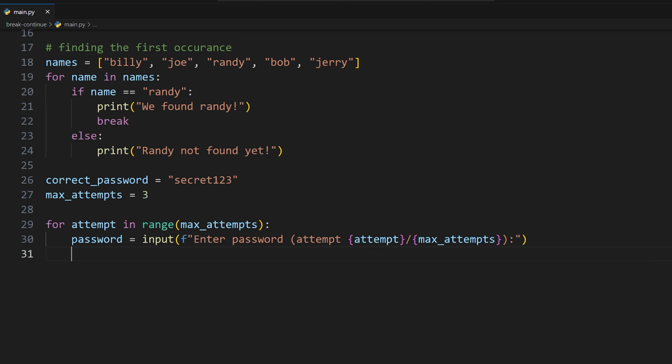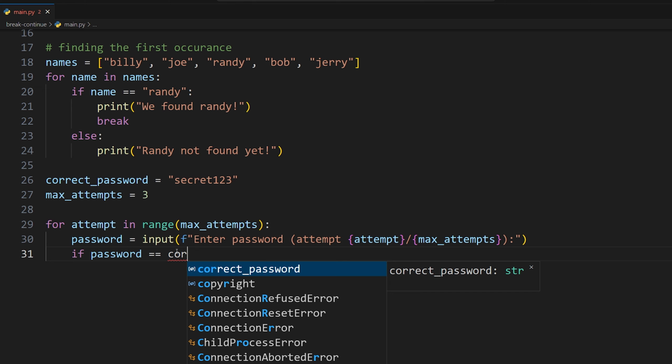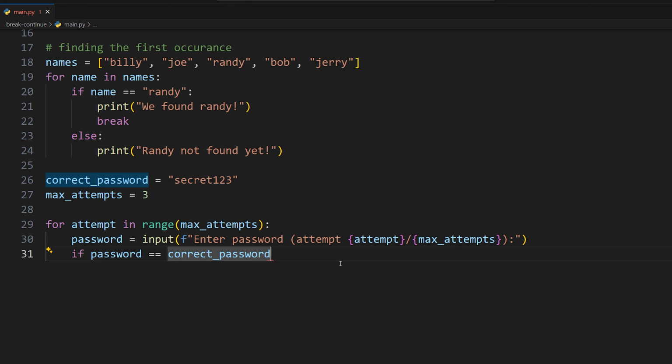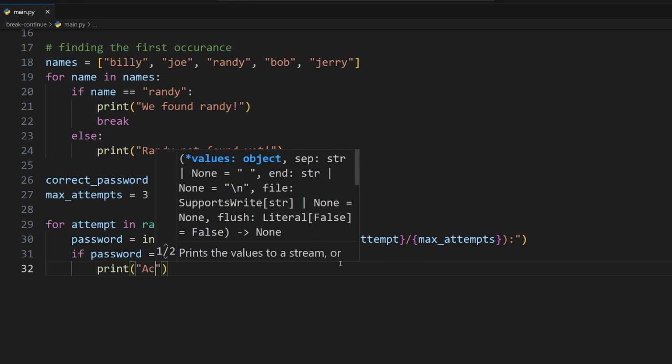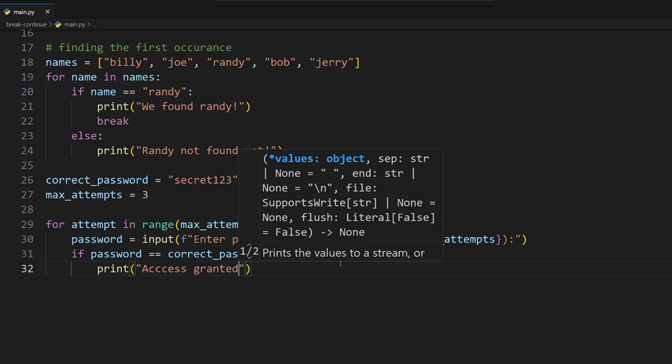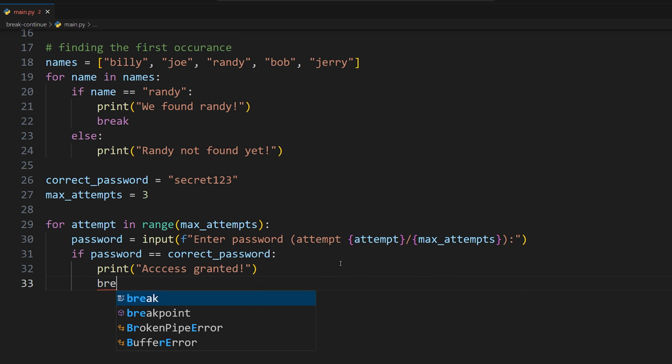Once they enter the password, we're going to check to see if the password that they entered is equal to the actual correct password that we set above here. If that's the case, we're going to say access granted. And at this point, you would give them access to the system, and then we're going to break.